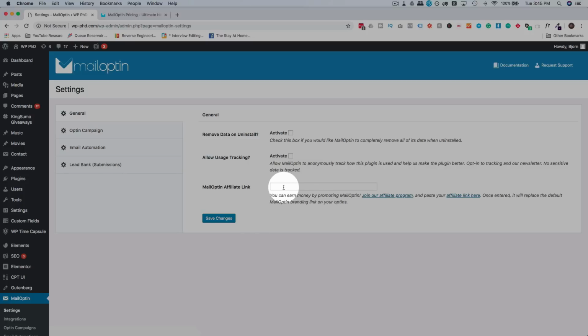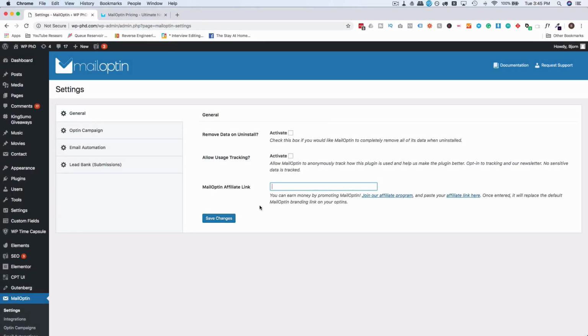We can add our affiliate link, because below the plugin or below the opt-ins, there's a little bit of branding for MailOptin, and that can be an affiliate link to their site. So if people are on your site, they see the opt-in, they wonder how you do that, they see that little link down there, they click on it, they can go and buy it through your affiliate link. So you can set those options.